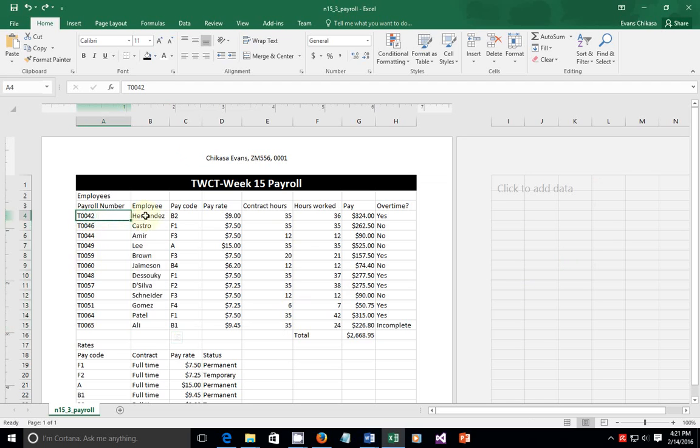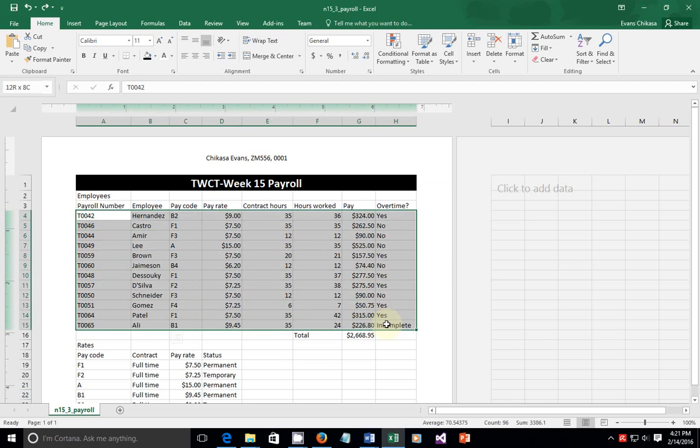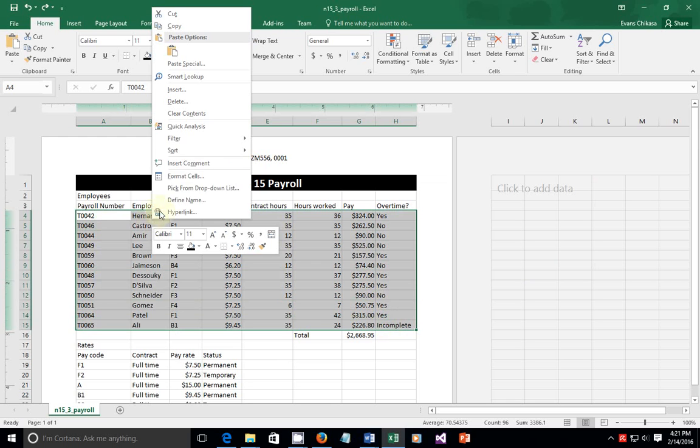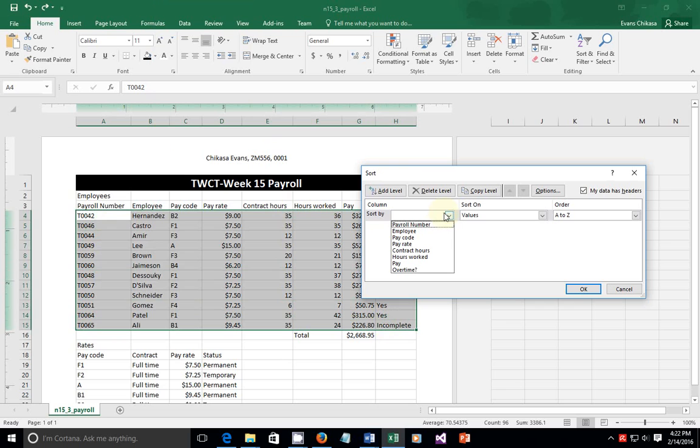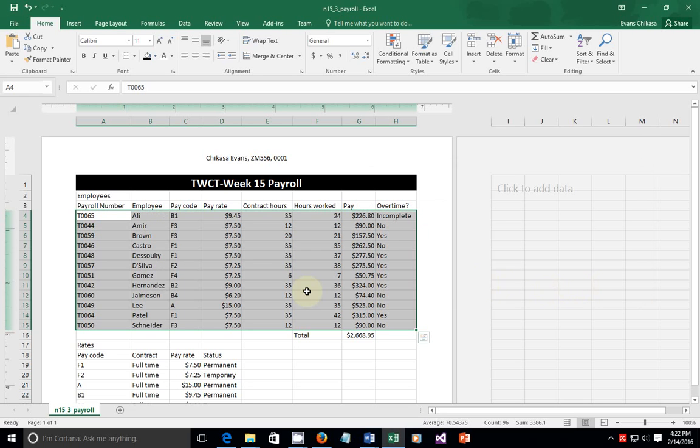So let's say put custom sort, expand the selection, continue with current selection. Okay, let me just get these values as they are, and then right click them and sort, custom sort, and then I'm gonna sort by employee, and I'm gonna sort the values A to Z and say okay. Excellent.